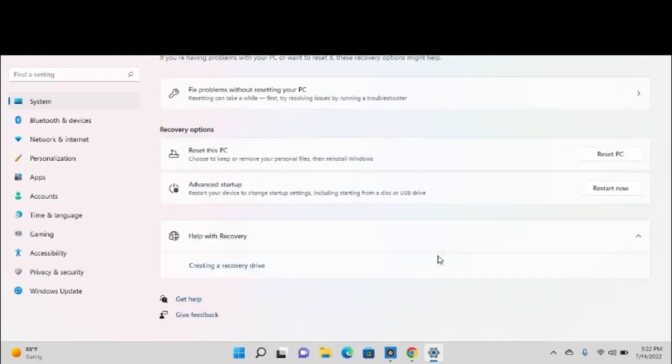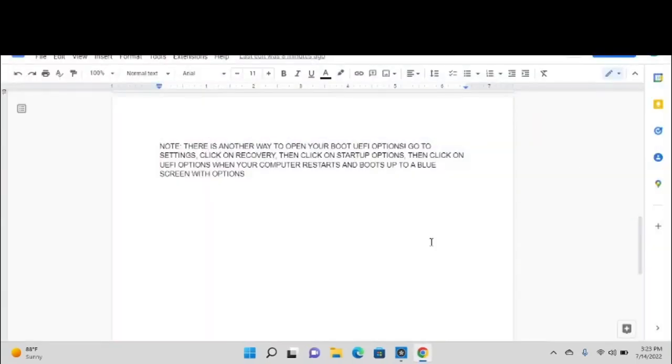Now, once you're at this screen, you want to click what says Advanced Startup. Restart your device to change startup settings, including starting from a disk or USB drive. At this point, you need to click Restart Now, and it'll take you to a blue screen with options, and it will officially boot you into UEFI options when you click that.